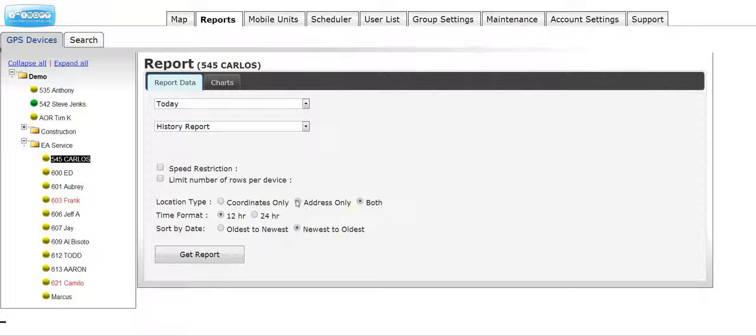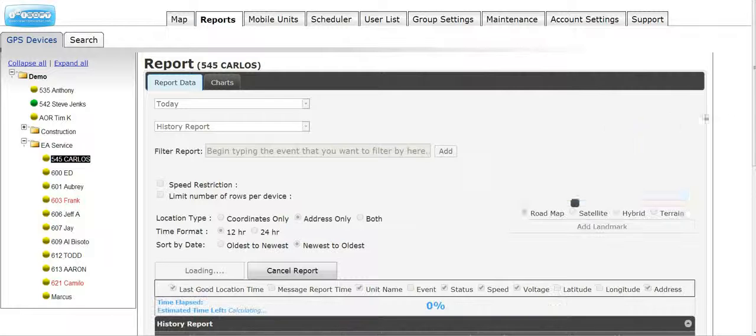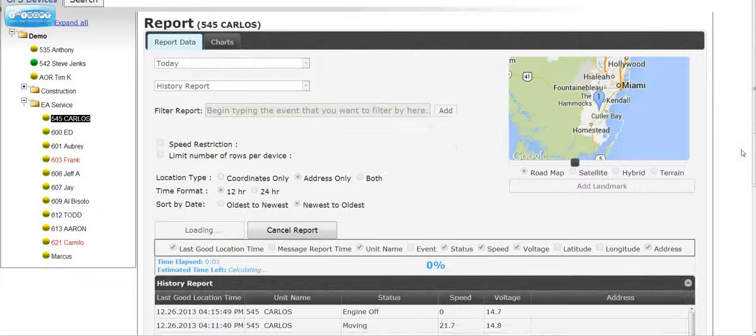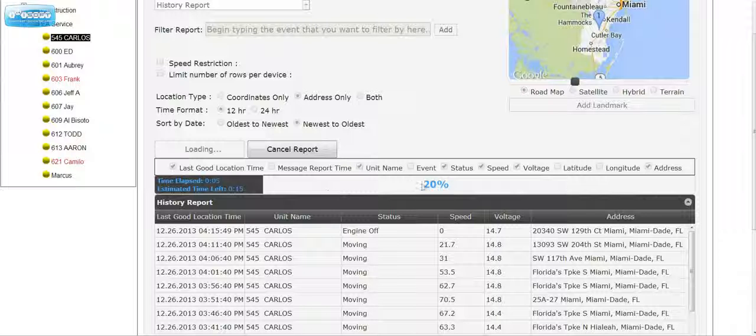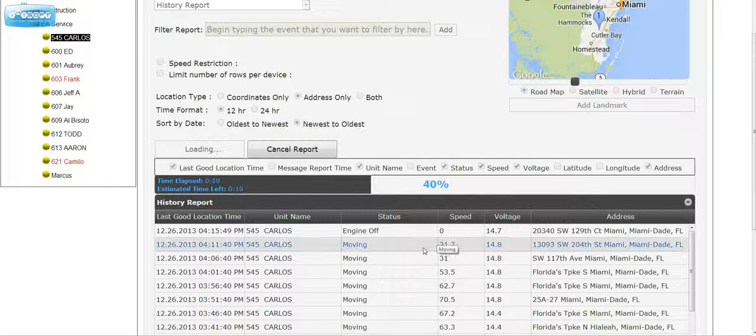I want addresses only. I'm going to have it in standard time, and I want the information to come newest to oldest. So I'm just going to left click, and the history report's going to generate, and you'll notice that there's a status bar here that'll let me know how long before that report is fully pulled and on my screen.